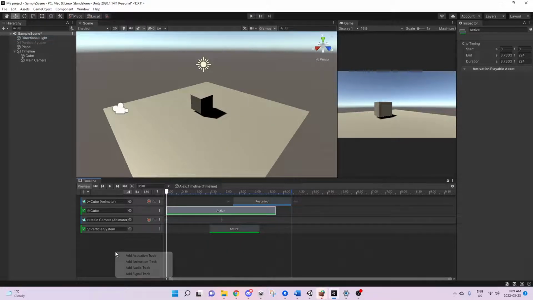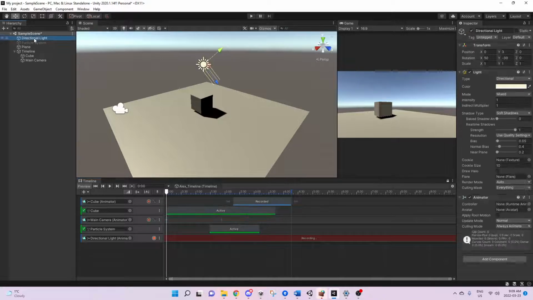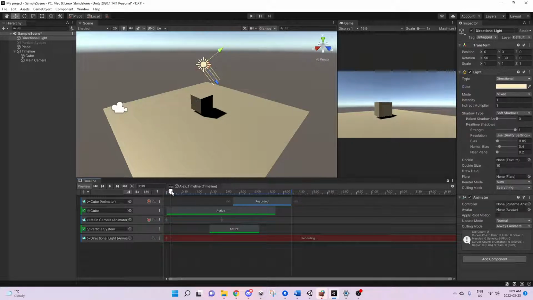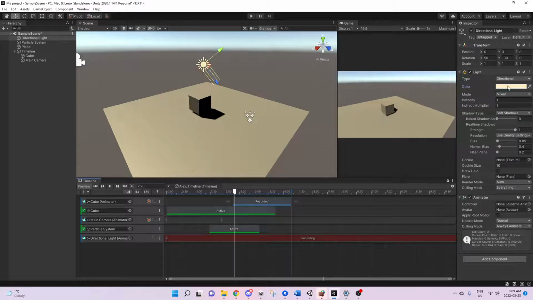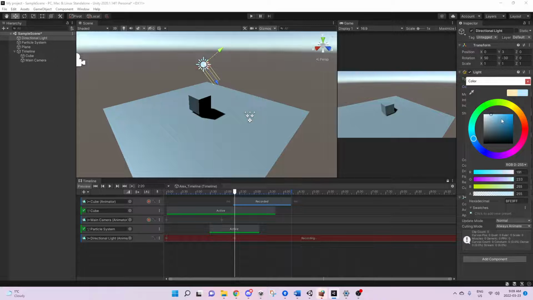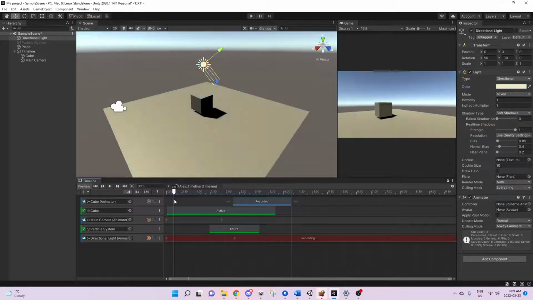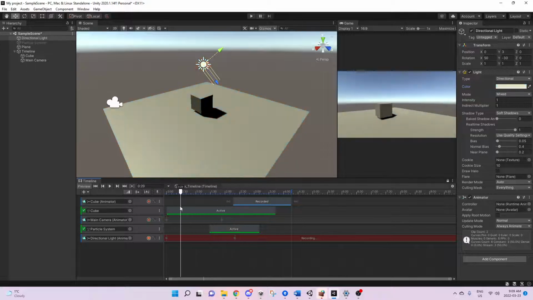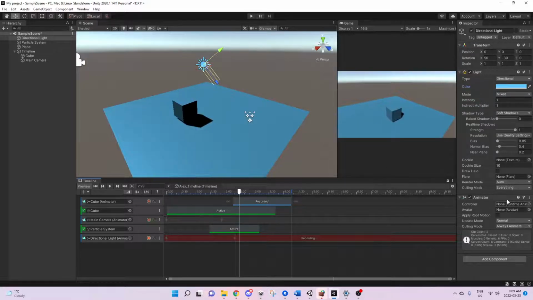So let's say we added our directional light in here, we added our animation, and let's do some fun stuff. Let's say we're doing a time of day or whatever, right? Maybe we're showing a time lapse and it's getting to be nighttime or something. So you'll see here it's animating the color value of my light. You can animate basically any variable.